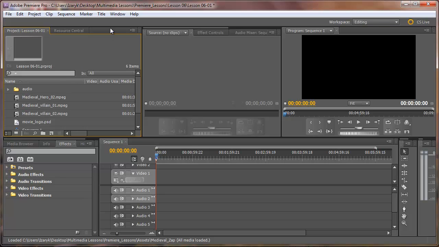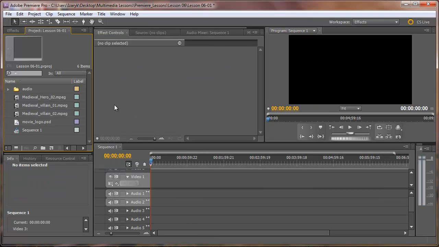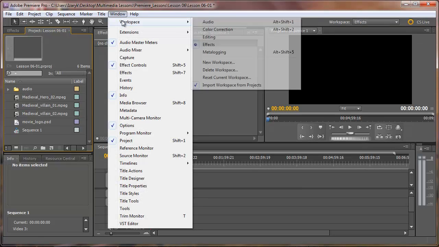We want to go to Window, then Workspace, and then over to Effects. What you'll notice is the Project panel also has an Effects tab, and where the source monitor was, we now have an Effects Control panel. In Workspace mode, you can change the workspace environment so that it gives you the palettes most closely associated with what you're trying to do.